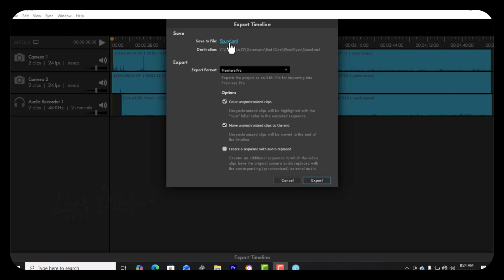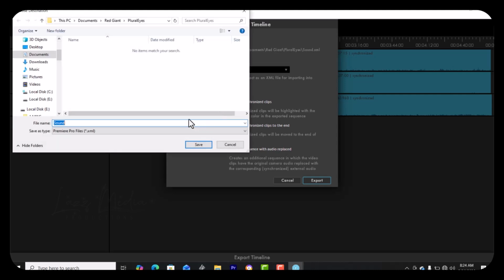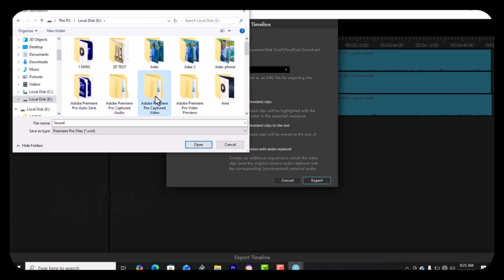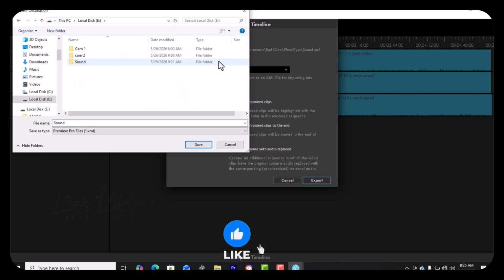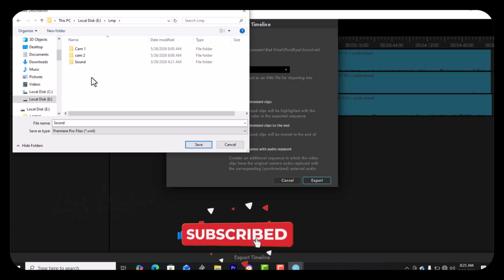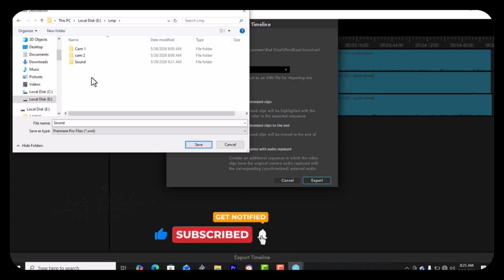This is where you choose the destination of where you want this particular project to save, and name your project. By default, it's going to go to the PluralEyes document, but you are going to choose where you want your project to be. So I'm going to save it in this particular folder I'm using for this tutorial to make it very, very easy for us. So we are going to name this PluralEyes.